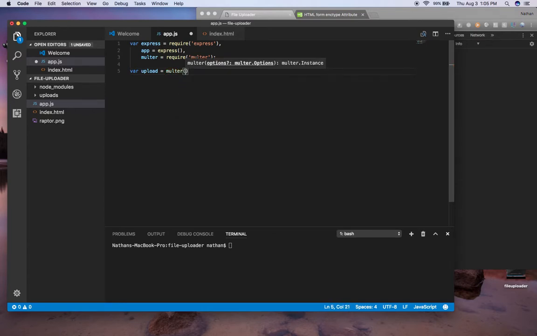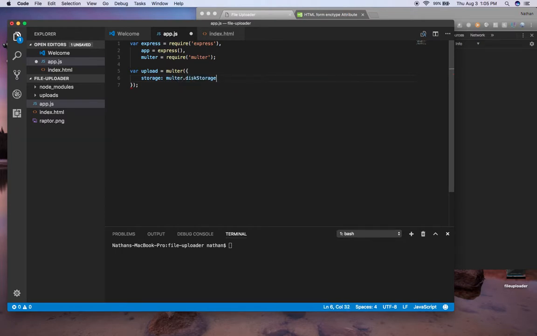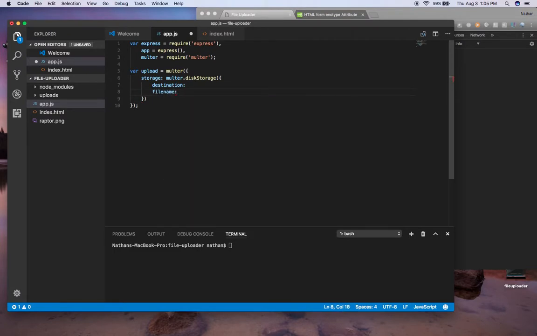And I call that, and I pass in an object. And in this object, I'm going to define storage. So storage is going to be multer.diskStorage. And diskStorage has a lot of different methods and properties on here, but there's only two I really want to use. And one of those is destination. And then the next one would be filename, which is not that filename. And it didn't show up because destination didn't get closed off correctly.